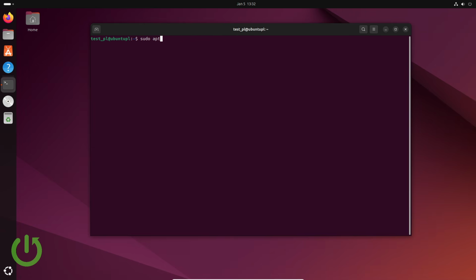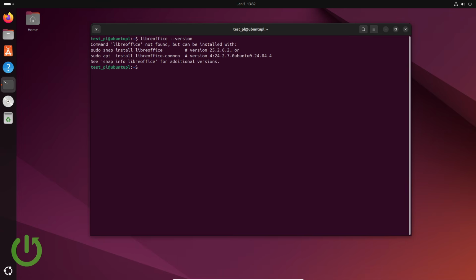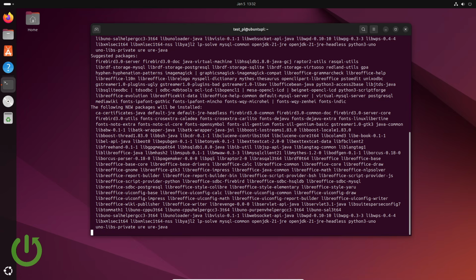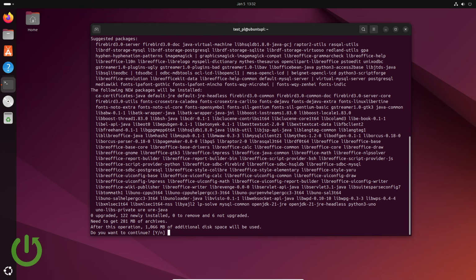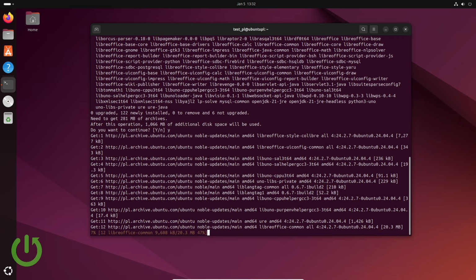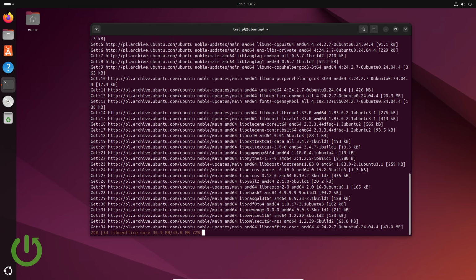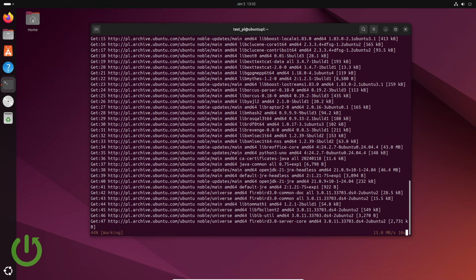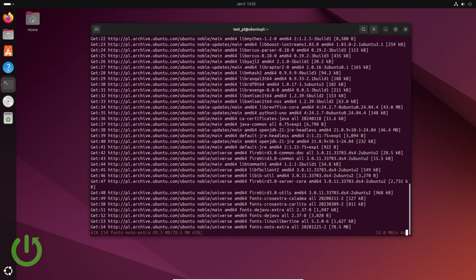Maybe at the beginning I will show you how to check if your LibreOffice is installed. You can do it by typing libreoffice --version. As you can see, it is not installed for me, so I will use this command again, sudo apt install libreoffice, and press enter and type in my password. Do you want to continue? We have to agree, so yes. And we have to wait right now. This is the very simple way, because it will install LibreOffice without any problem.